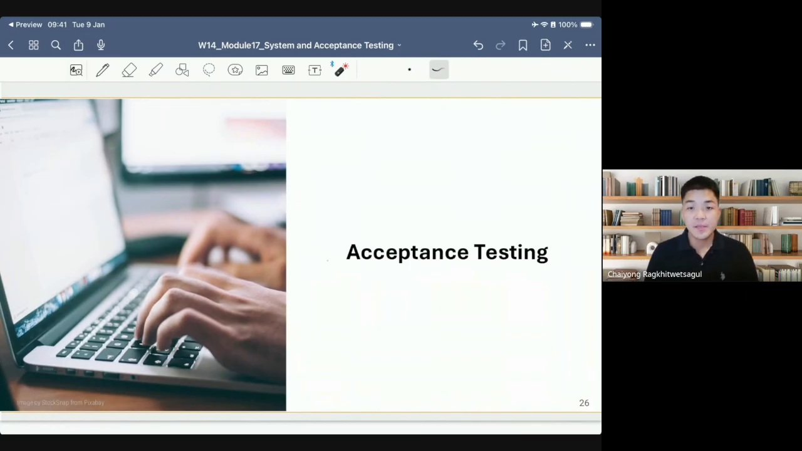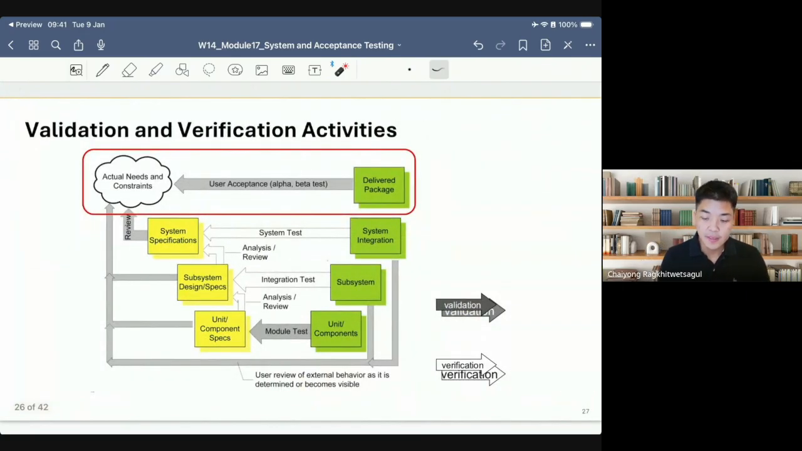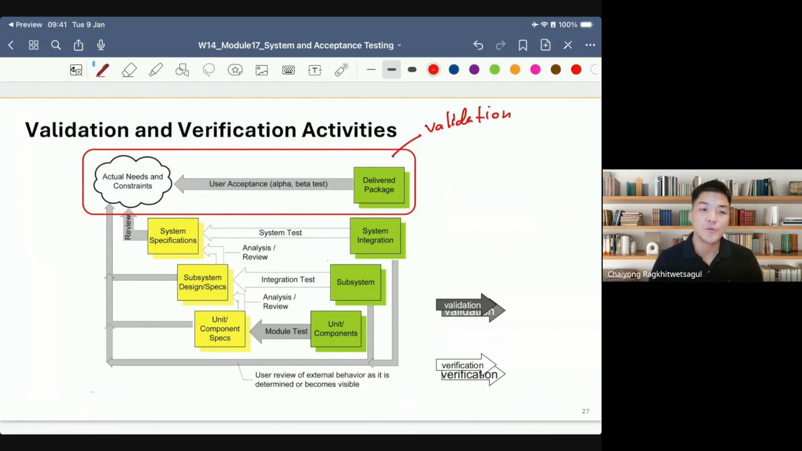The last one is called acceptance testing. Acceptance test is the last level in the V model, where you have the delivered software and you check with the user. That's why it's called user acceptance test. With this, you validate the software against the actual needs and constraints. So this is surely the validation of your software.